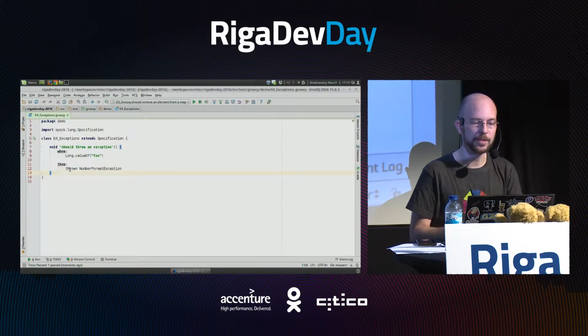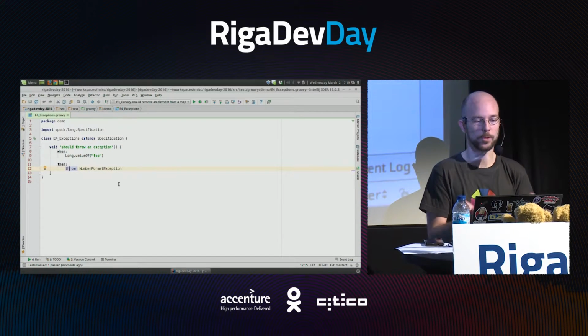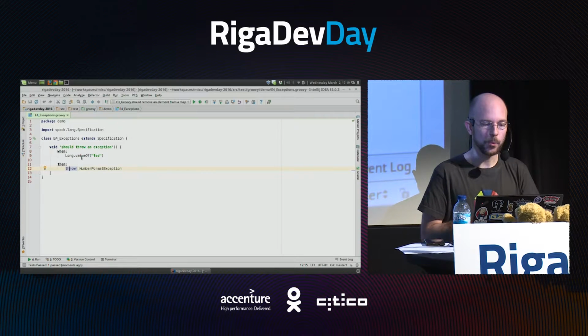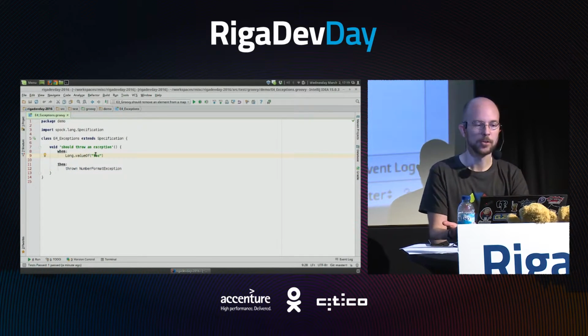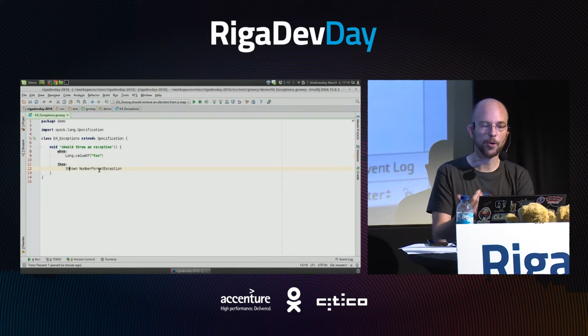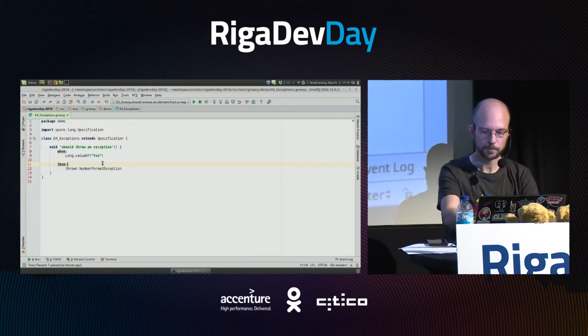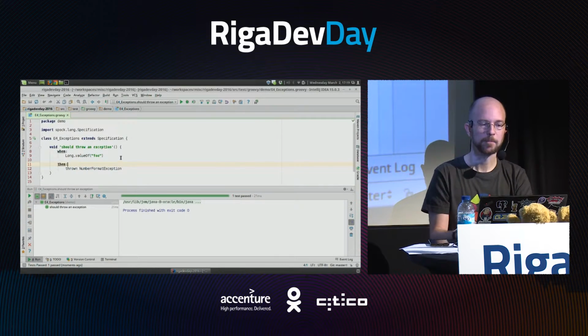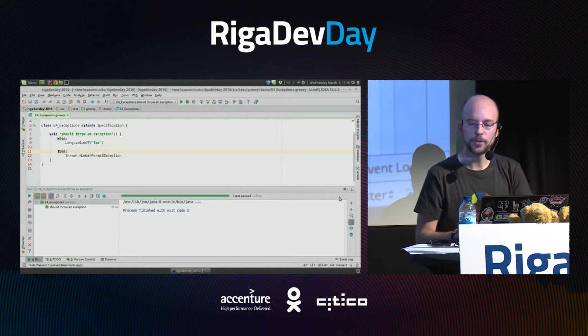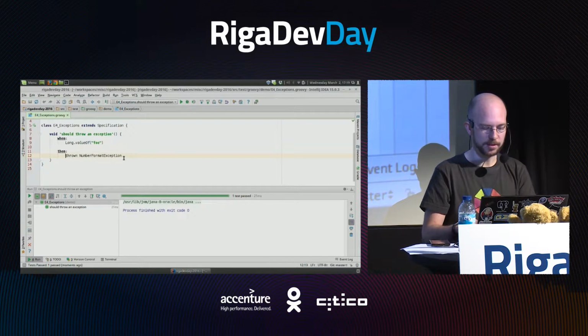With Spock, we have this thrown. So what I expect here is that when I execute this long value of foo, this is not a valid number, so I expect that it will throw a number format exception. I can run it, and it will pass.